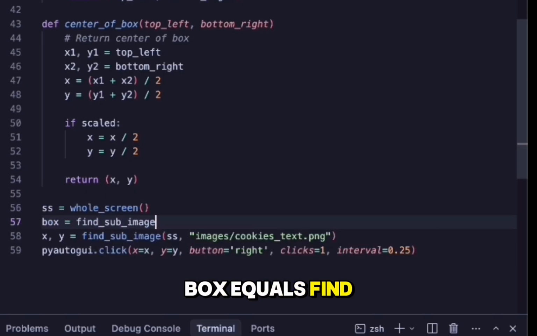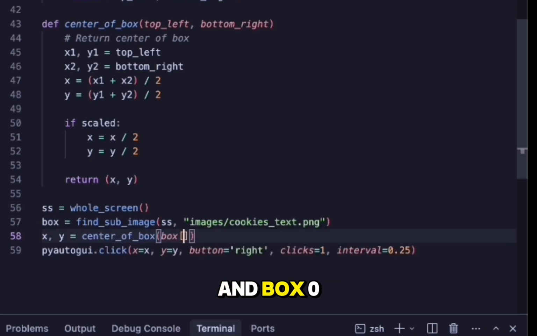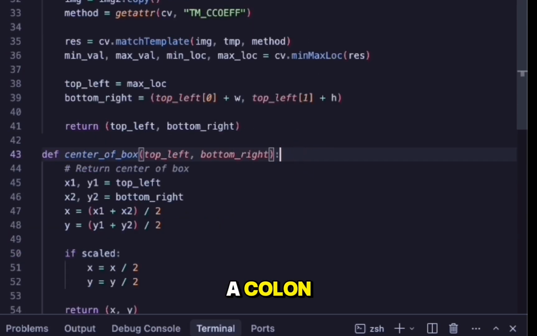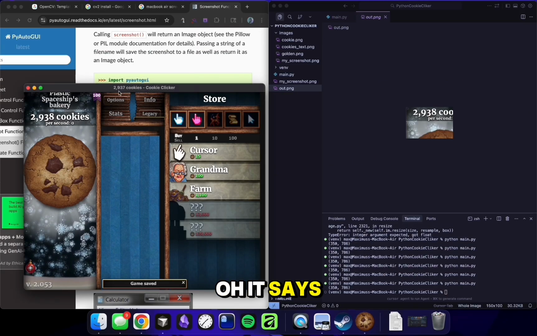So screenshot of the whole thing. Box equals find sub image. X, Y equals center of box, and box 0, box 1. This needs a colon. That should work, right? Scaled is not defined. Now it is. Oh, it says up here.